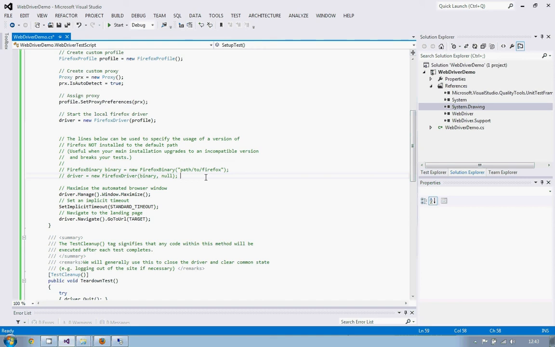If that does happen, you can uninstall 15 and put 14 back on in its place, but that's not a particularly great solution. What we'd normally recommend would be to install the last compatible version, say 14, to a separate area on your local drive. And if we were to do that, what we would then need to do is this piece of code here. We just need to uncomment this out, correct the path, and then we provide this Firefox binary object to our Firefox driver, and this will basically start us up on the compatible version.